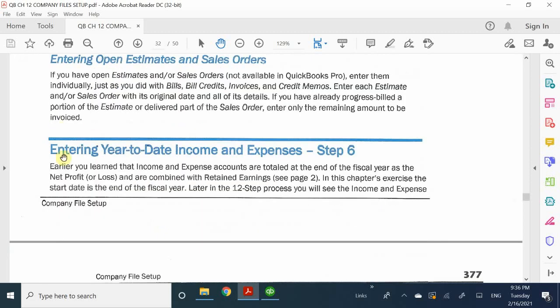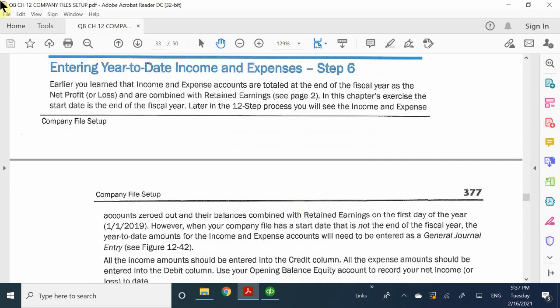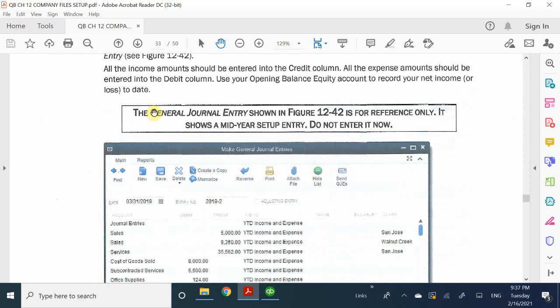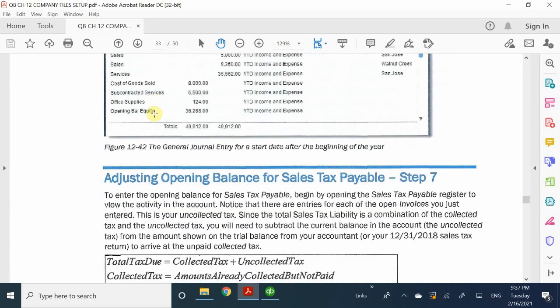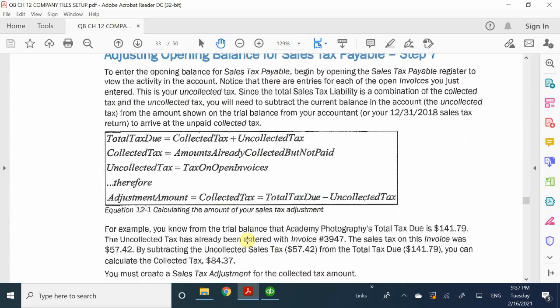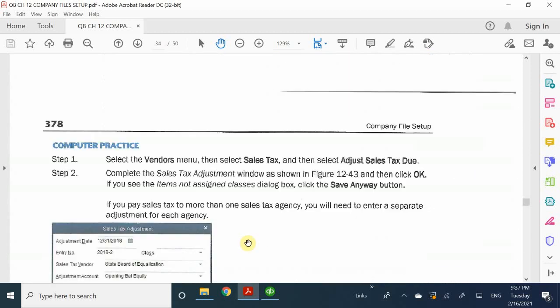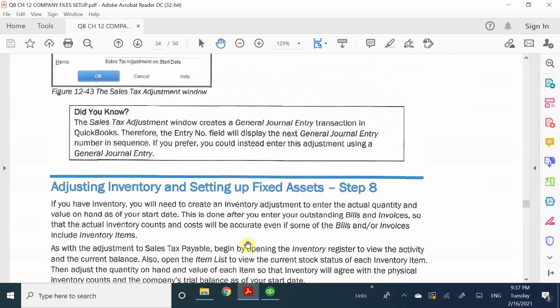Now the next one's going to be entering year to end income and expenses. So again, this is going to be chapter 4 and chapter 2. Okay, so chapter 4 is talking about all the expenses. Chapter 2 is talking about entering income. Okay. Now the next one here is going to be adjusting open balances for sales tax. We don't talk about sales tax until chapter 2 when we're dealing with our customers. So I'm going to go ahead and skip that as well.